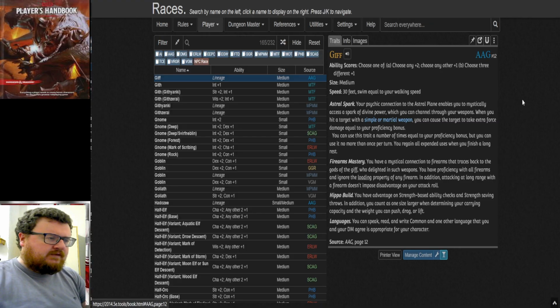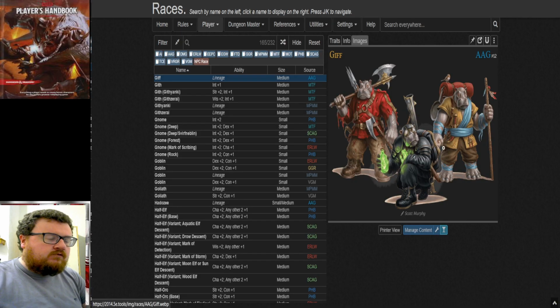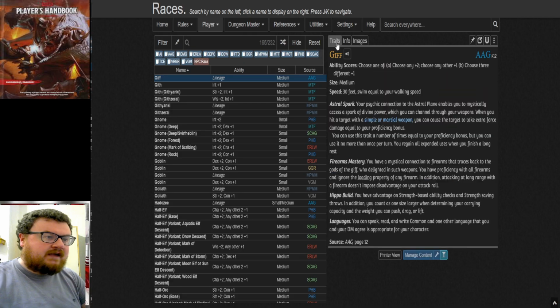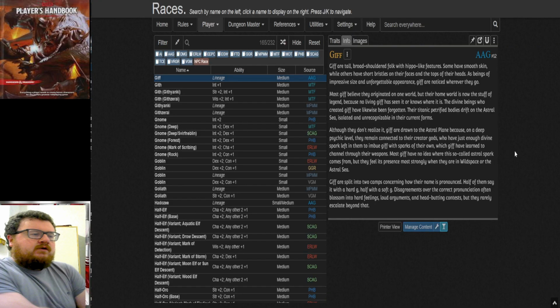Yep, Astral Adventurer's Guide. So if you wonder what a GIF is, a hippopotamus race from basically the Spelljammer styled campaigns, I believe. I've not played an Astral Sea campaign yet, so it's gonna be interesting. So to give you a little bit of background on the GIF.